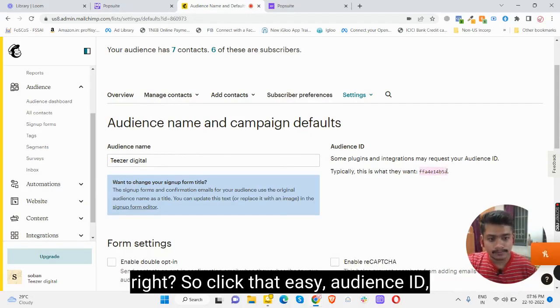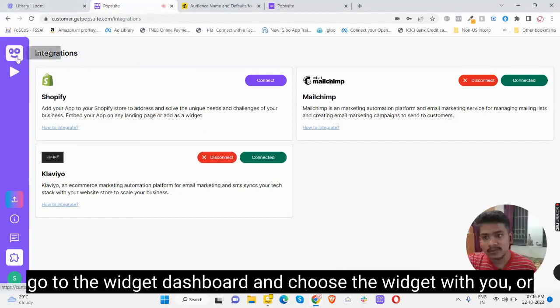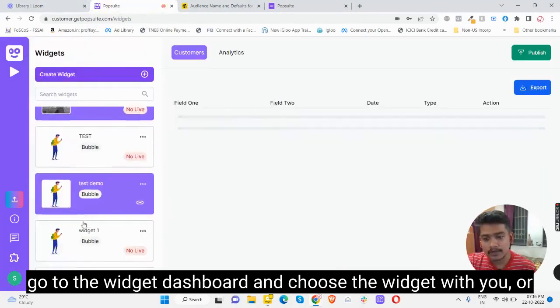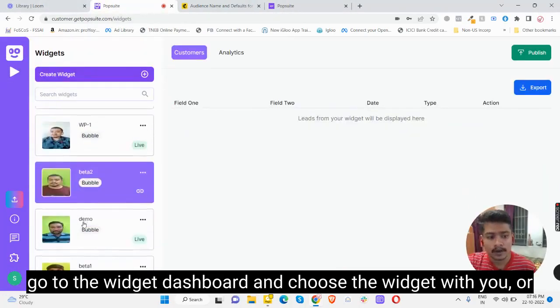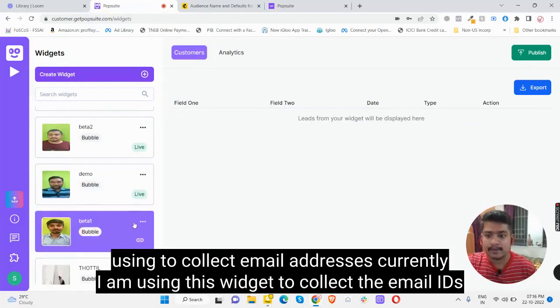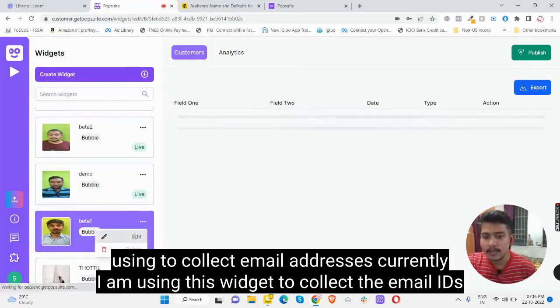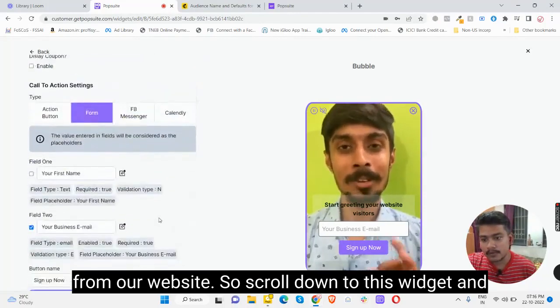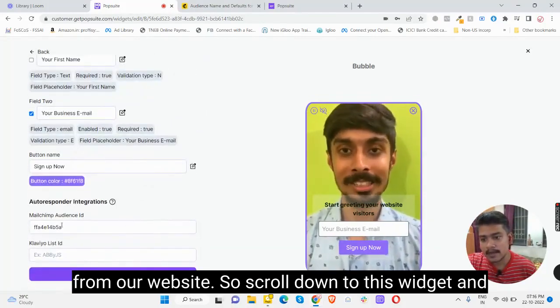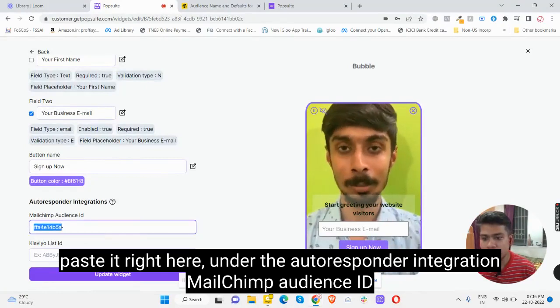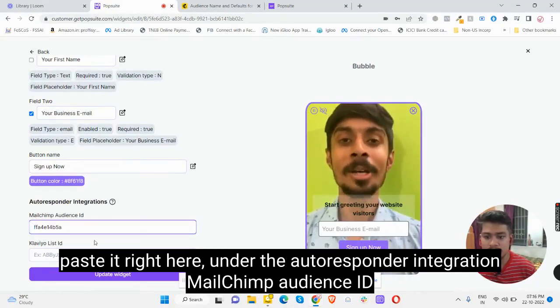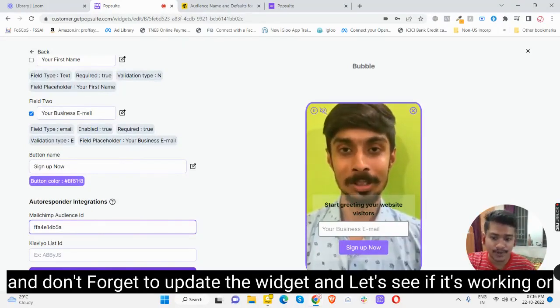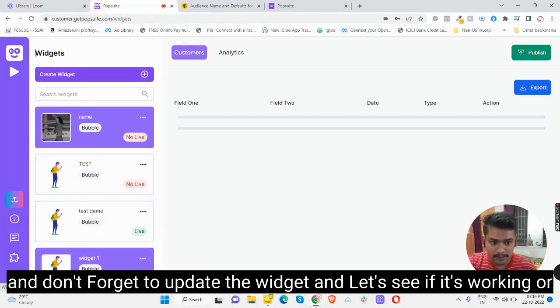Click that, copy the audience ID, go to the widget dashboard and choose the widget which you are using to collect email IDs. Currently, I am using this widget to collect the email IDs from our website. Scroll down to this widget and paste it right here under the auto respond integration Mailchimp audience ID. And don't forget to update the widget.